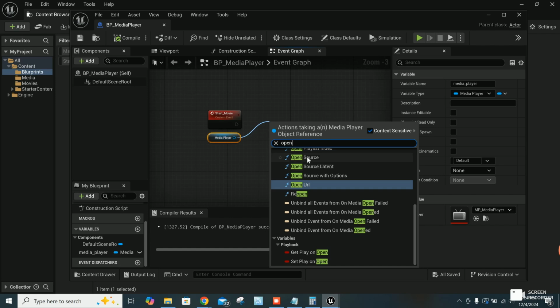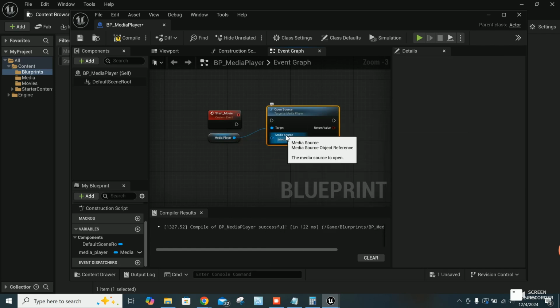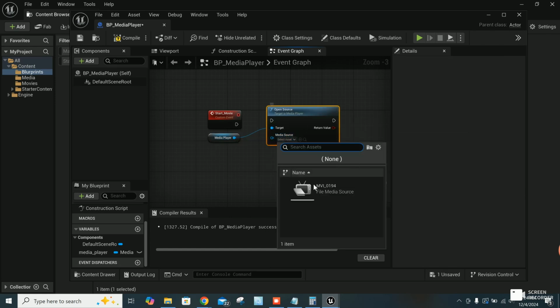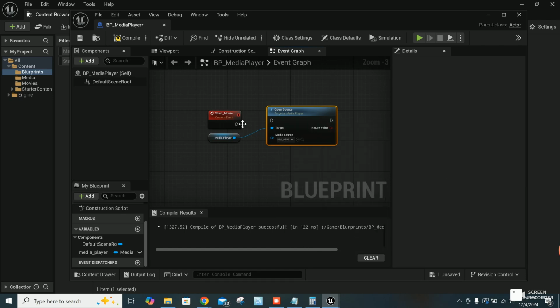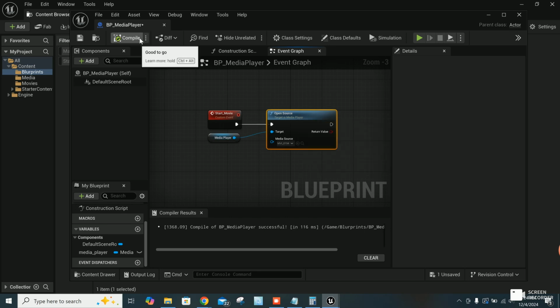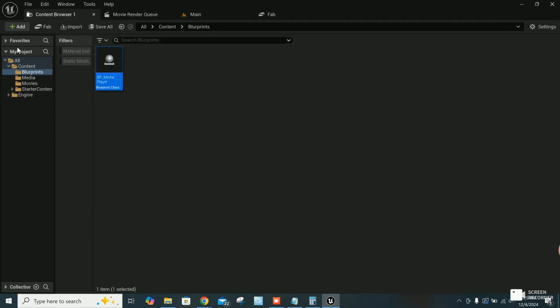And next we want to drag off this pin and search for Open Source. Open Source right there. And then the media source option, we want to click our file media source. And connect this pin. Boom. There we go. And then we compile, save. That's all we need for the blueprint. So now at this point, let's make sure everything's saved. Go to File, Save All.